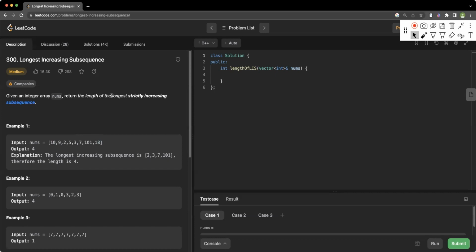What we have to do is find the longest strictly increasing subsequence. Strictly increasing means all the elements should be in increasing order. They should not be equal or less than. They should be strictly in increasing order. So let us take a look at the examples.